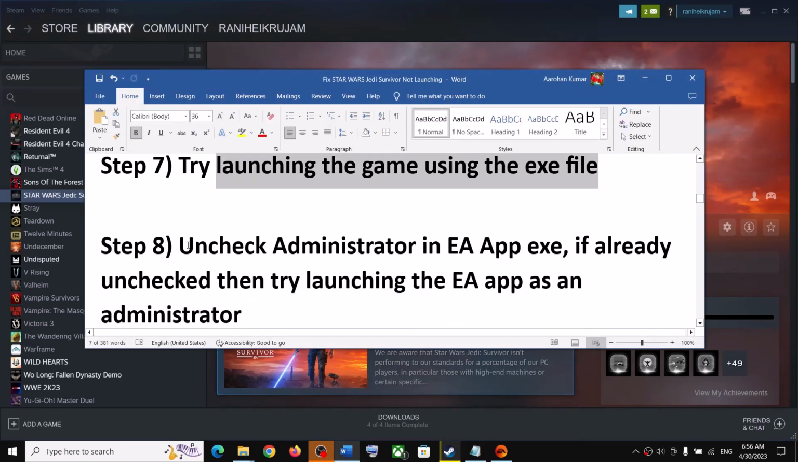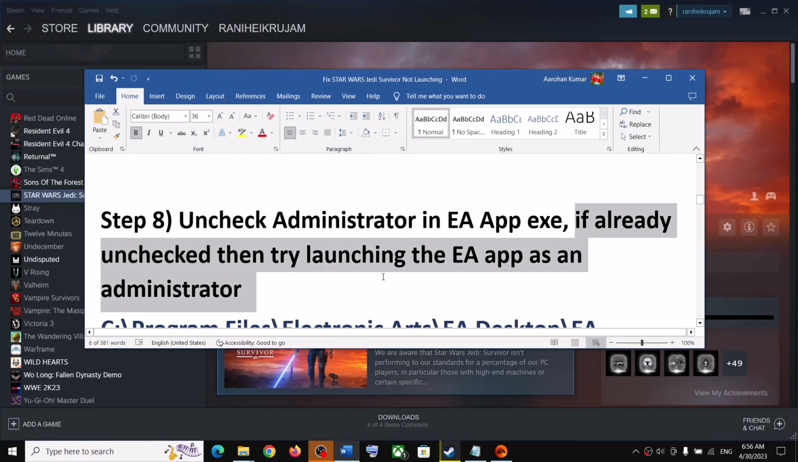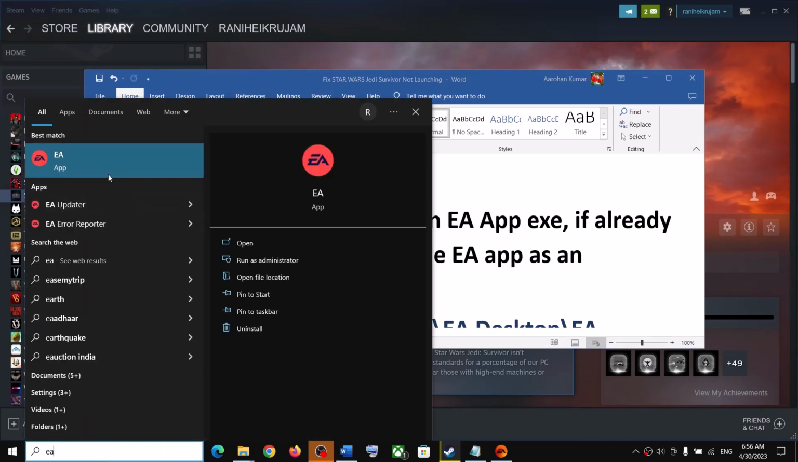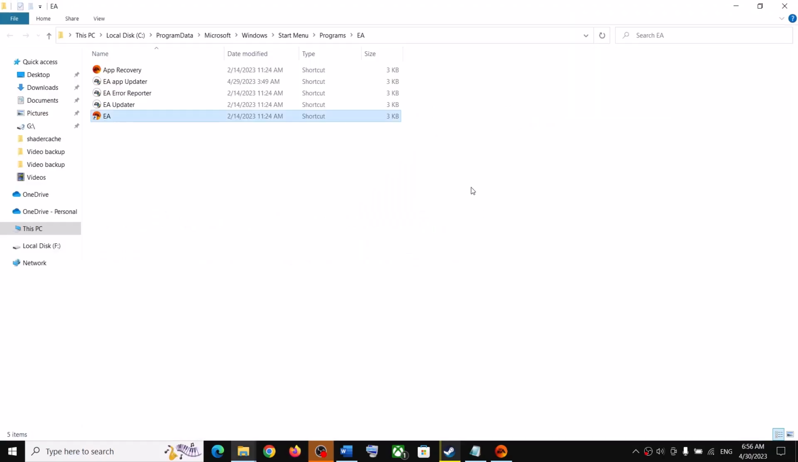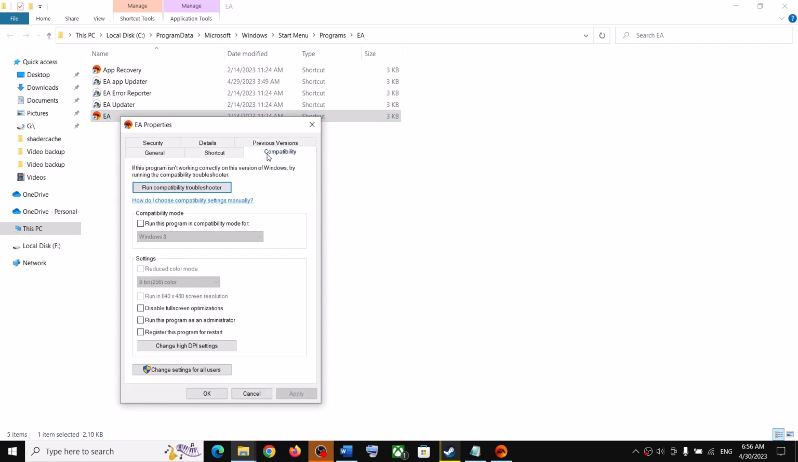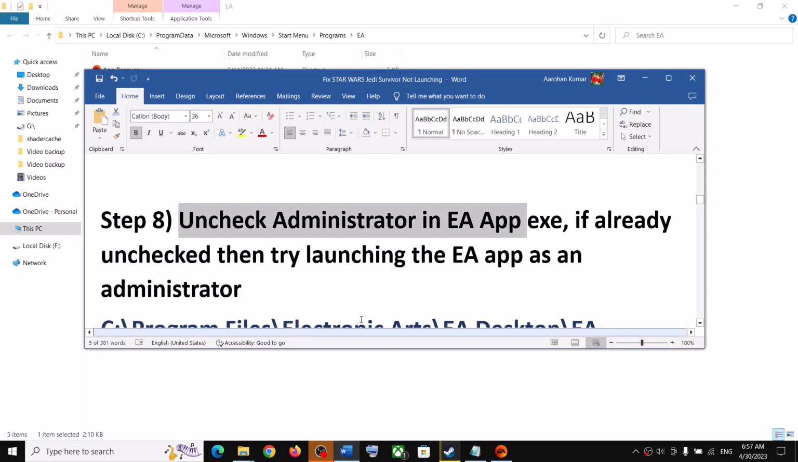Now the next step is to uncheck administrator in EA app exe. If already unchecked, then try launching the EA app as an administrator. First of all, find EA app. Type in EA, right click on EA app and click on open file location, then right click on EA app, select properties, and go to compatibility. If this is checked, which says run this program as an administrator, uncheck it, click on apply, click on OK, and then try to launch the game.